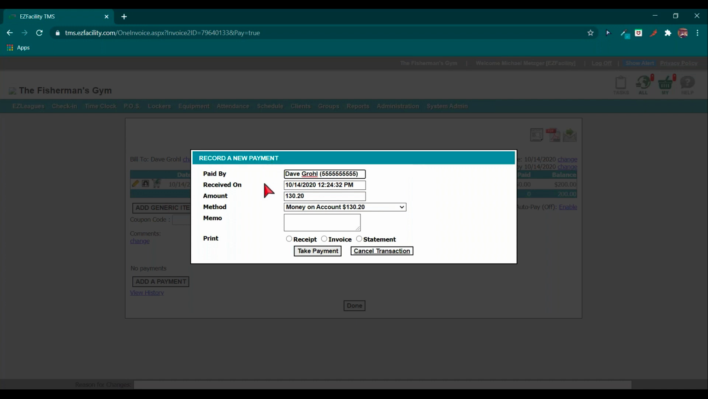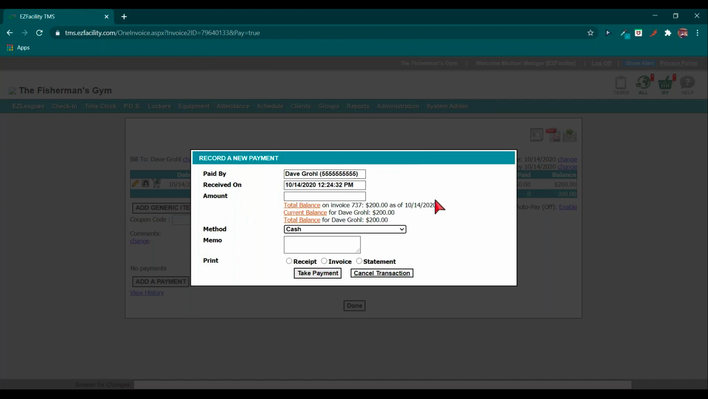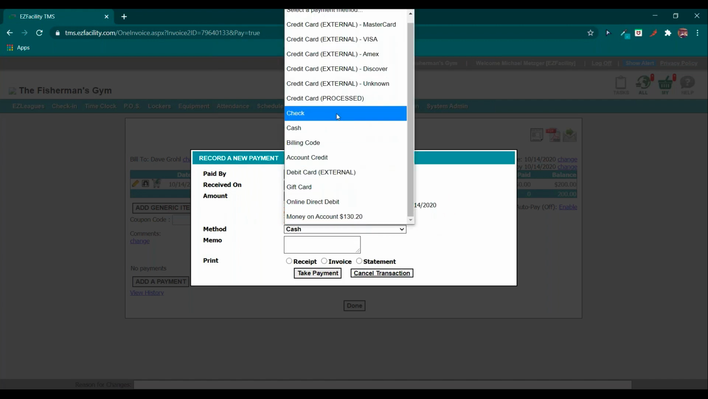So also a quick FYI, if a client has any money on account, it'll pop up with that first, trying to get you to use this first. But more often than not, the first option usually brings you to cash. From there, you can take it by check or billing code, account credit, gift card for those of you that may offer that. If your merchant or gateway allows you to use direct debit, you have that option here as well.